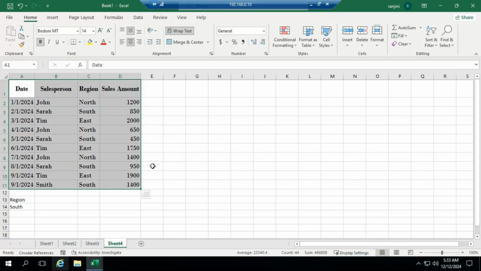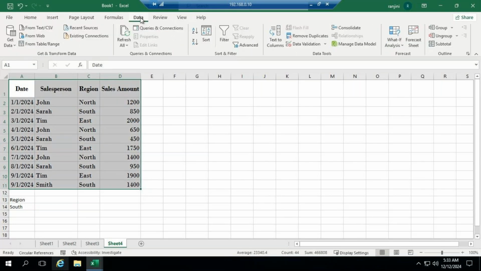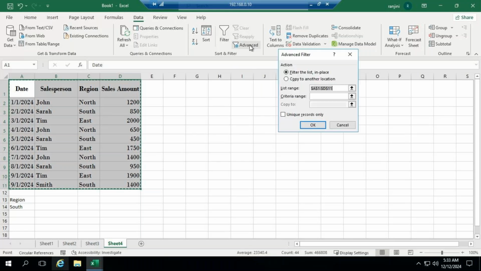First, you have to set the condition in a new location. Then select your database. Go for the data tab. You can go for advanced filter. If you click on that, you will get this dialog box. Select this option, copy to another location. If you click on copy to another location, the copy to option which was inactive earlier has now become active.